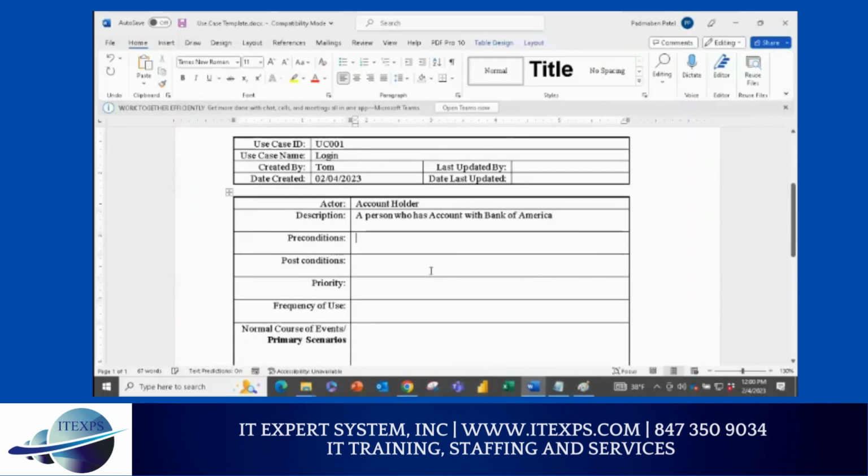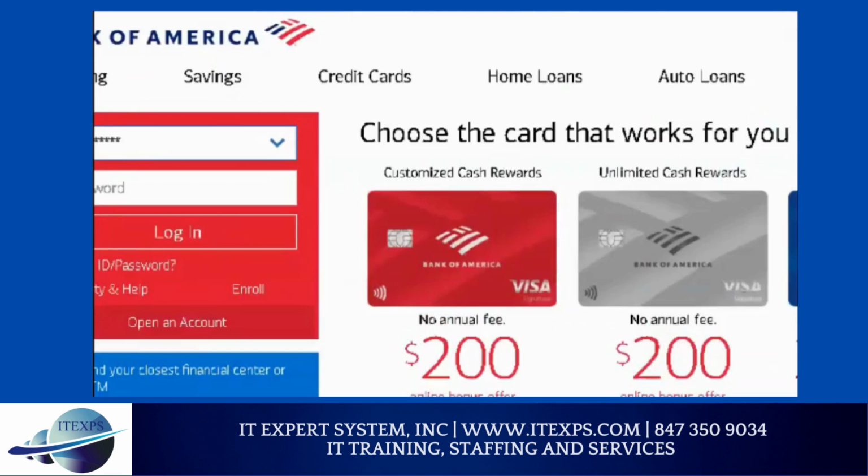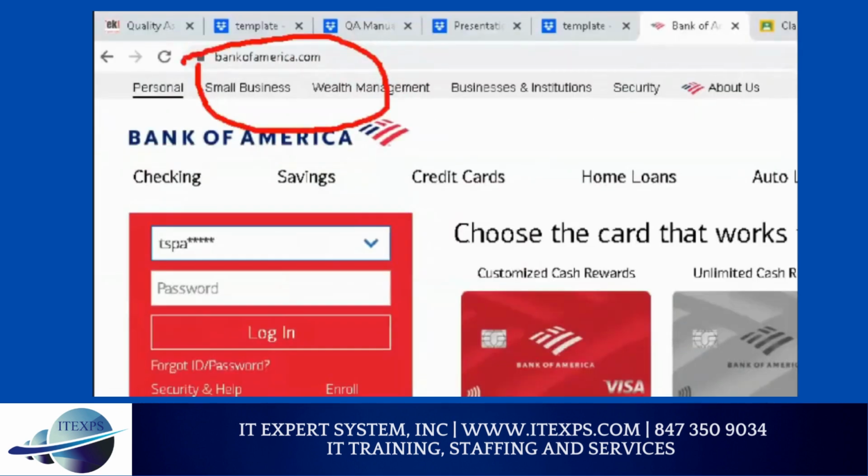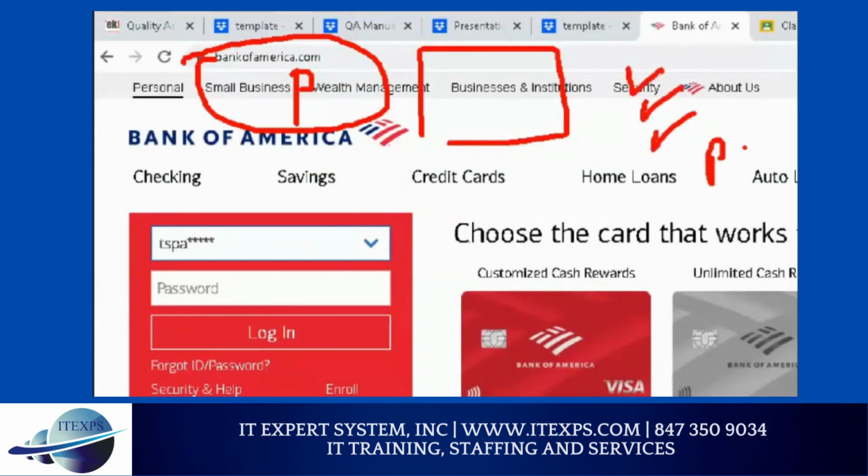Good? Awesome. Now, precondition. Precondition means before I start. Please understand, precondition means before I start, what I need. That's called precondition. And after I complete, where I should be. That's called post conditions. Make sense or not? Precondition and post condition.